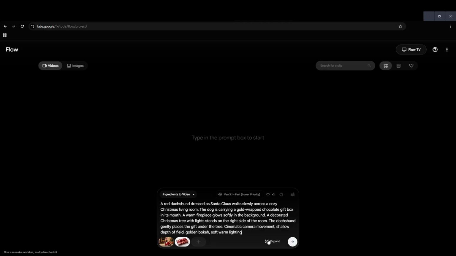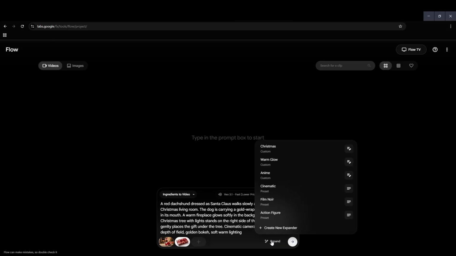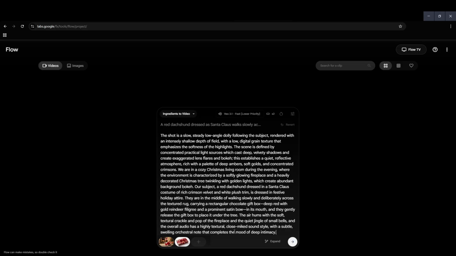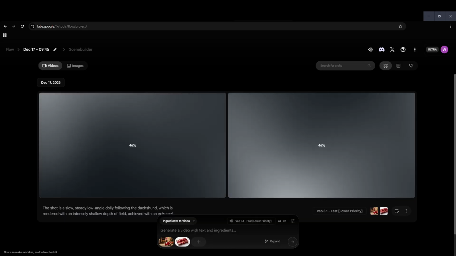Now I choose the style preset. For Christmas content, I always pick something like cinematic, warm glow, holiday lights, because it enhances the texture of the dog and the lighting becomes soft and magical. Trust me, lighting is the difference between amateur AI and professional AI. Click Generate. Wait a moment.